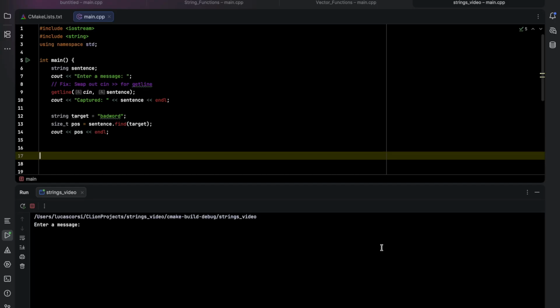Now that we're able to take in a full sentence, what if you want to find a specific word within that text? Well, that's where the member function find comes in. It'll scan your text from left to right, and it'll return the exact index position where the specific word was found. So I've modified our example to use the find function. We have a new string called target, which is just going to be the word "bad word." And then we have our position, which is of the type size_t. This is basically just an integer that can't be negative. It's commonly used with strings.